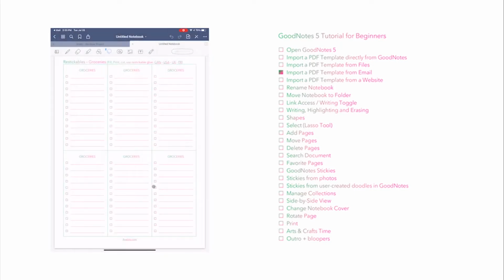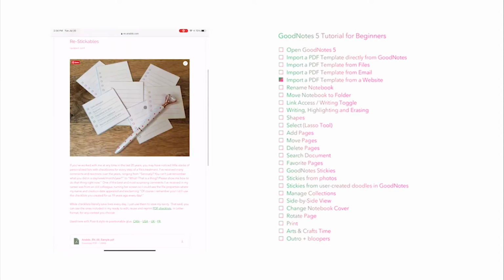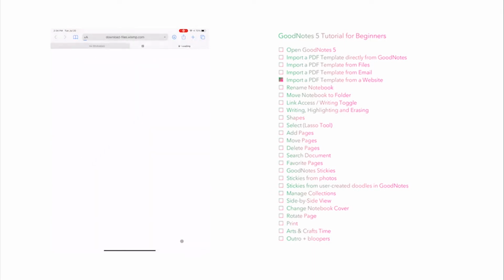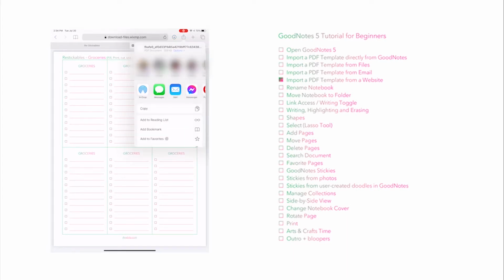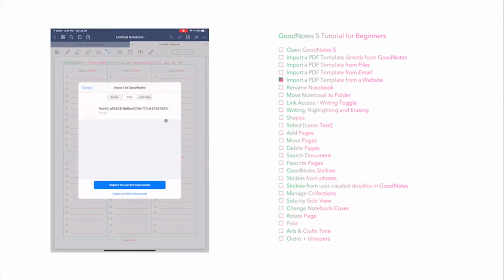You can also buy or find PDF templates on websites. For those, please download the attachment from a trusted source. Here I'm using the free sample I made for my Restickables post. Once again, we'll use the same icon to open in GoodNotes. Then we'll import to Current or New Document.